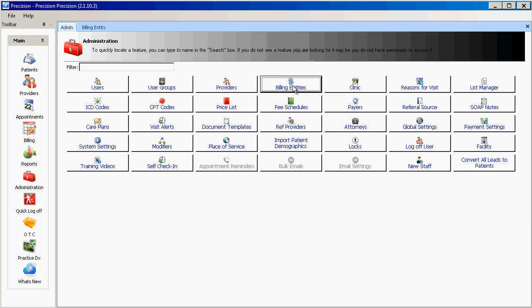The Billing Entities screen will open, showing a list of the billing entities on the left, and on the right, the information for the selected billing entity. Please note the red boxes. These red boxes correspond with the boxes on the HCFA form. Just because the box is next to a field does not mean that information will always print in those boxes on the HCFA form. Rather, that information is available to print in those boxes depending on the needs of the individual payers. To add a billing entity to Precision, select the Add button.